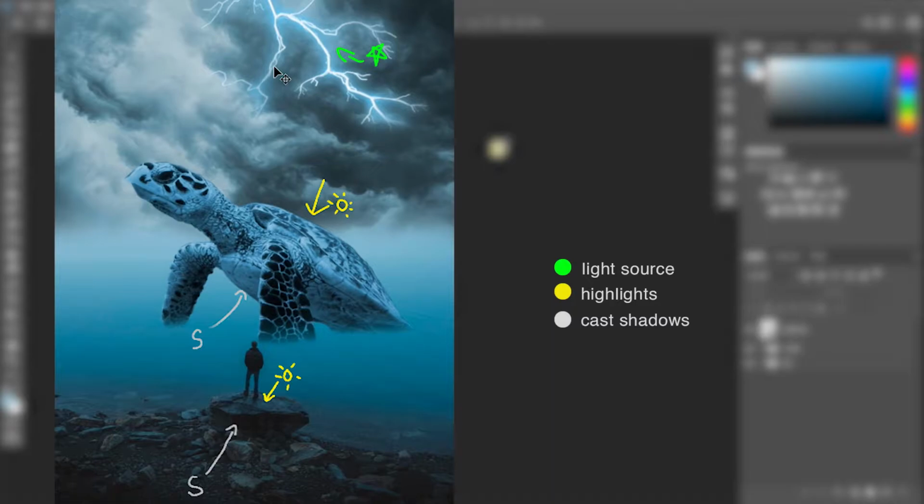Since it is cloudy and we don't have a sun, having shadows and highlights without a light source is going to look a little bit unrealistic. So we are adding an additional light source, which is our lightning strike. It is also blue in color, which is a plus. So we can say, okay, because of the lightning, which is the light source, we have these cast shadows on the rocks and highlights on the turtle.